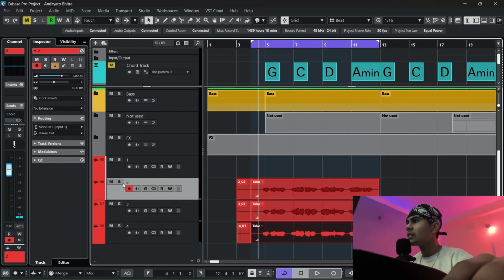Okay, so this is how I record my audio or any kind of music or audio instrument in my home studio. This much for today. Thank you.